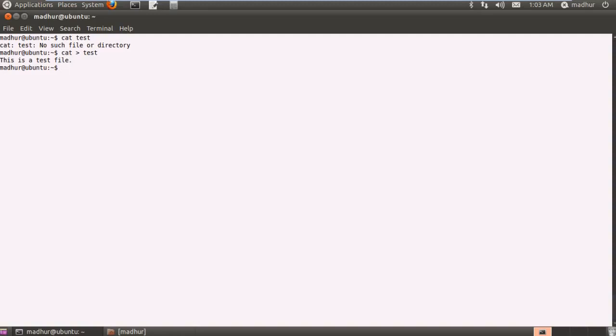I would get my $prompt back. Now if I want to view the contents of the file that I've just created using the terminal, then I'll have to type in cat space test, but this time I'll have to use the less than symbol or the redirection operator that tells the shell to take the input from the file this time and display it on the screen. If I press enter, I see my statement, which is this is a test file.